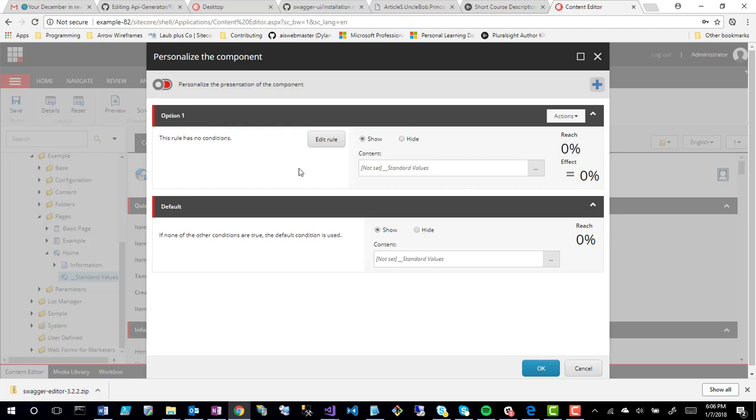It doesn't really matter. And then basically you can personalize the conditions that would make up and allow option 1 to occur. So the way it works is that if option 1 hits, then it will show this content. Anything that doesn't hit is going to hit default. If you have multiple rules here, it's going to try option 1, option 2, option 3, etc. And then it's going to fall back to the default option.